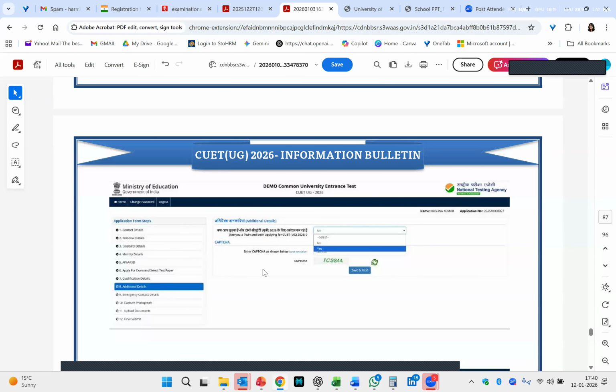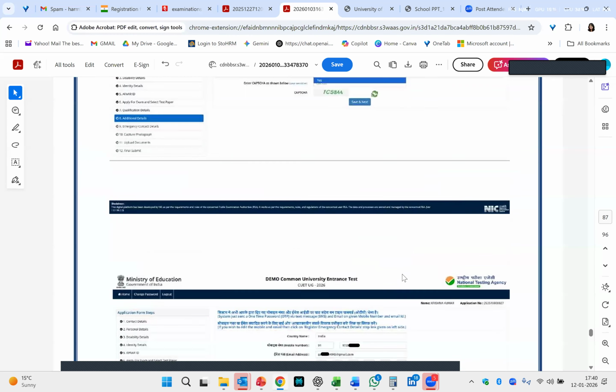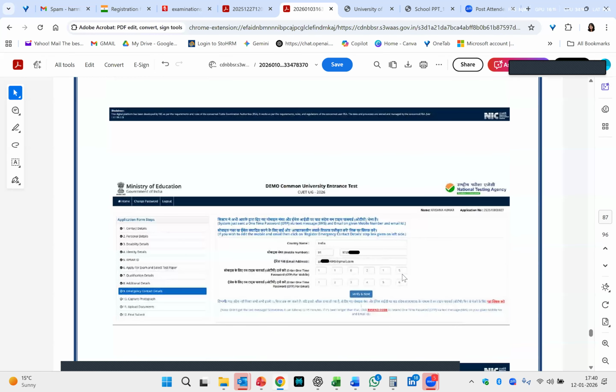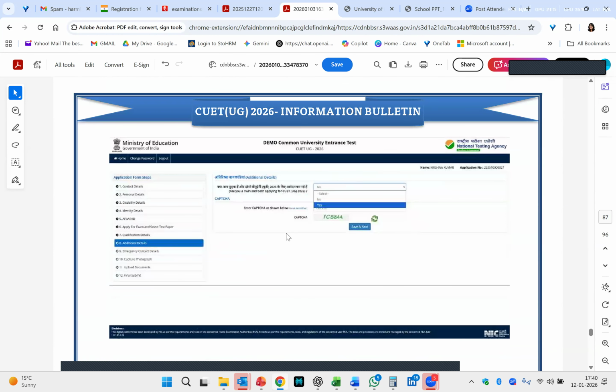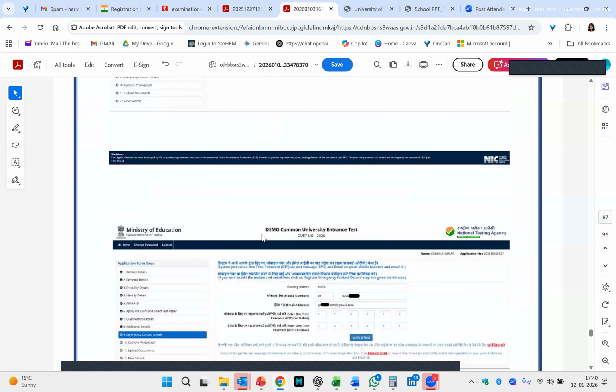If you have a twin brother or a sister who's also appearing for CUET with you, then you choose yes, otherwise you choose no. If you choose yes, they will ask you the name of the twin brother or sister also, because they also want to know who the other person is, you may look alike also, so they want the complete details of the other person. They don't want the 2 persons to be interchanged. So if you are twins, then only enter.